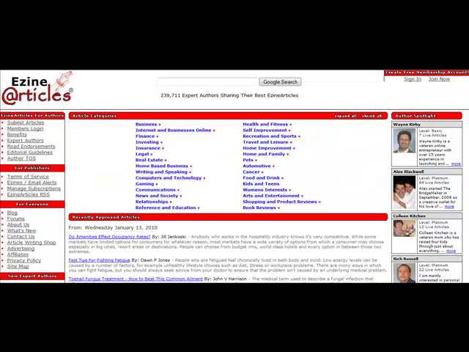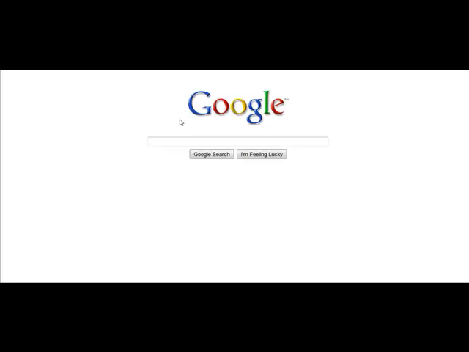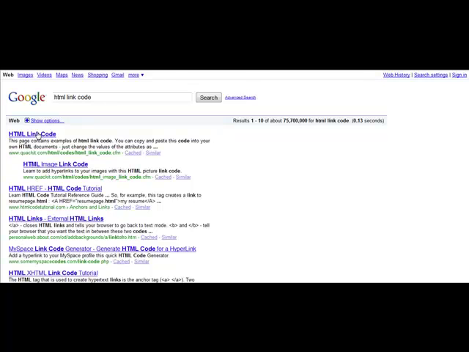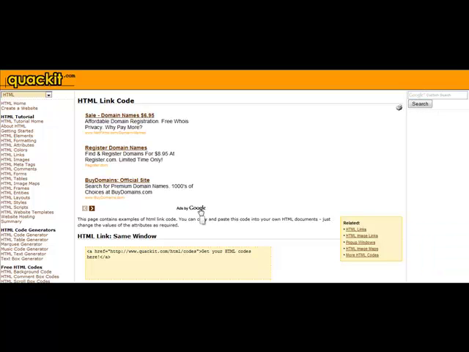So the first thing you need to do is go on over to the search engine. I like to go to Google and type in HTML link code, because we are going to be creating an HTML link inside of our resource box. So I just go to HTML code, and this first site comes up called Quackit. There's several other websites that come up as well.